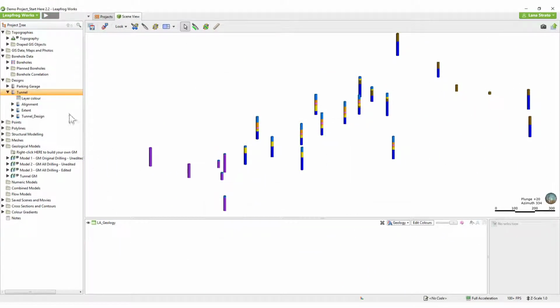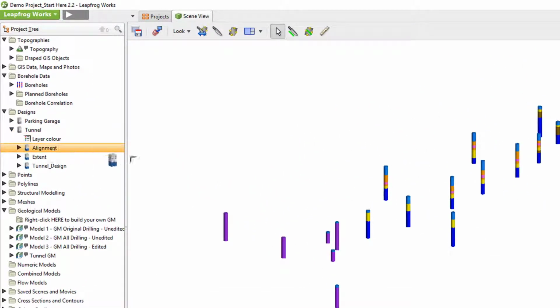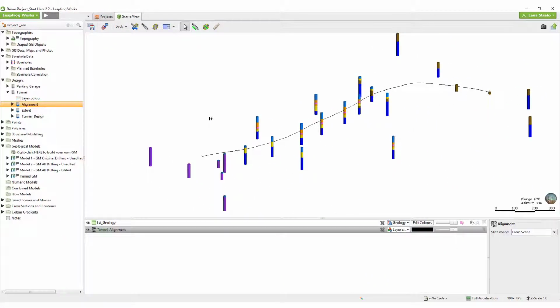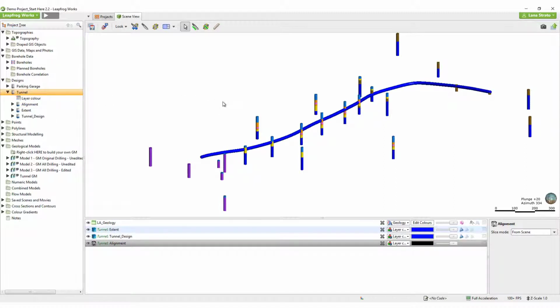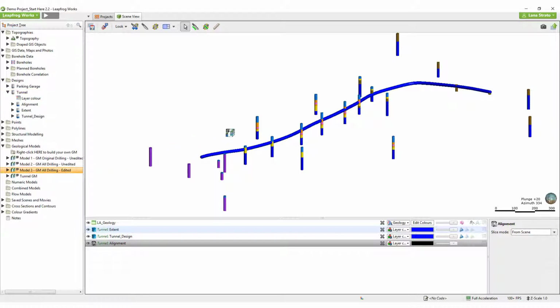Each part of the design can be viewed separately by dragging the required file into the scene, or altogether by dragging the Tunnel heading into the scene. Drag in your geological model too to see how the design and the geology interact.